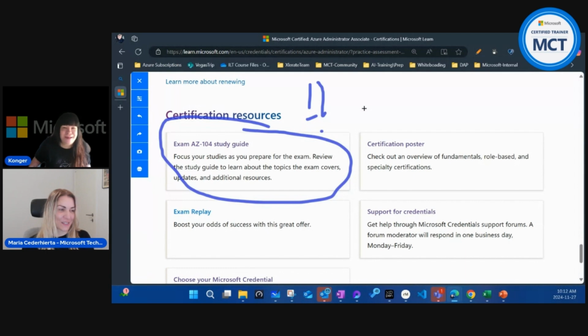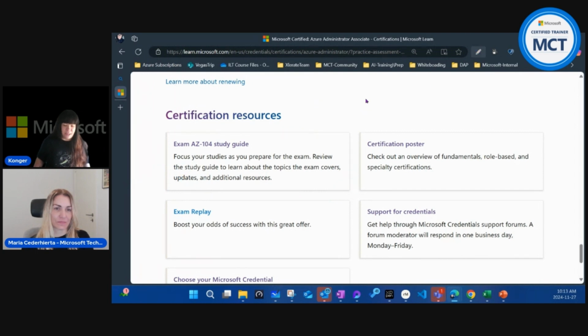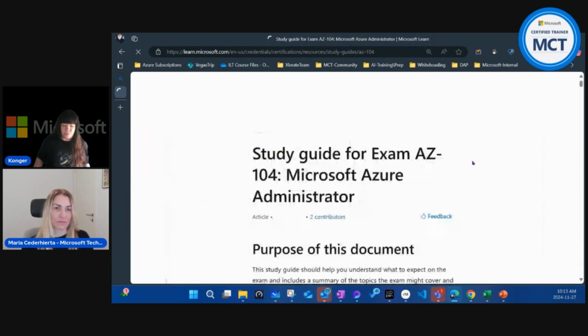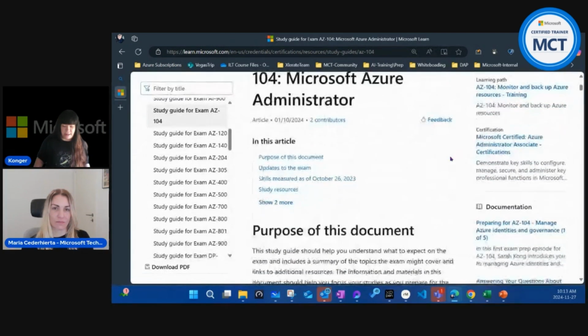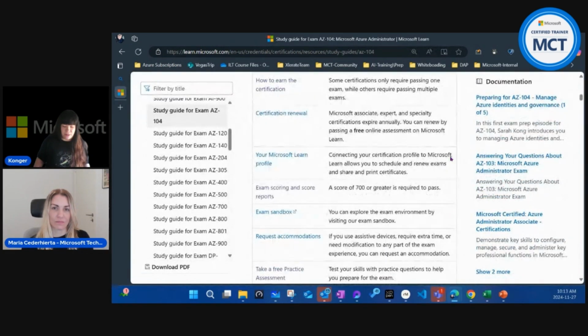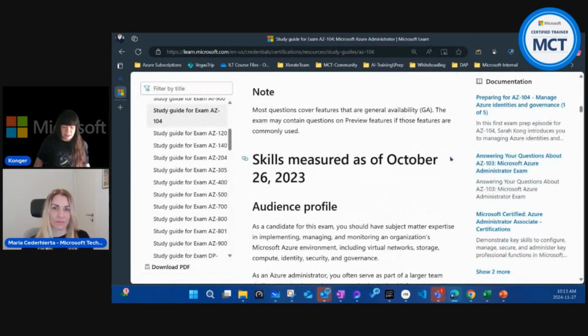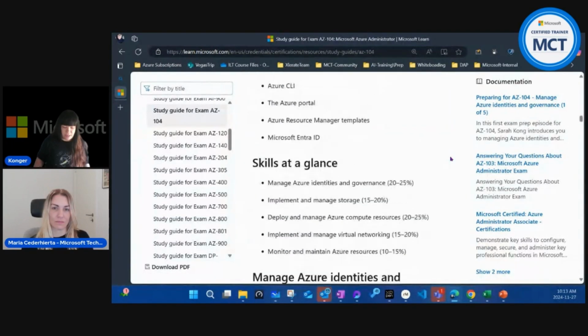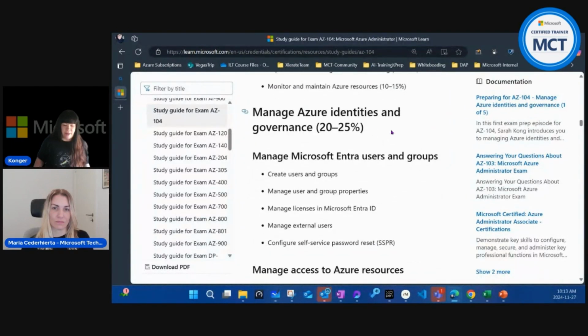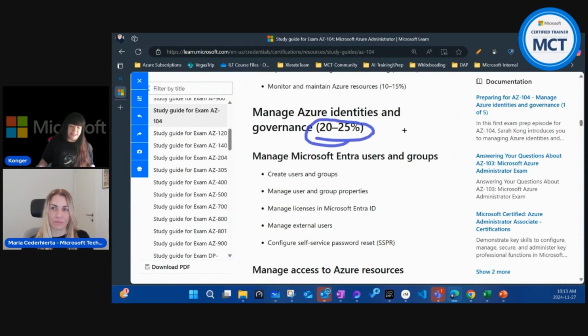But this is where you want to go to learn exactly what to expect on this exam. And when you click on here, it gives you a really, really good breakdown. So as I scroll down, where is it? Skills measured. Keep going. Skills at a glance. Okay, right here. Right when it starts with this, right? It's going to be breaking down into sections, and that's the percentage to expect on the exam.